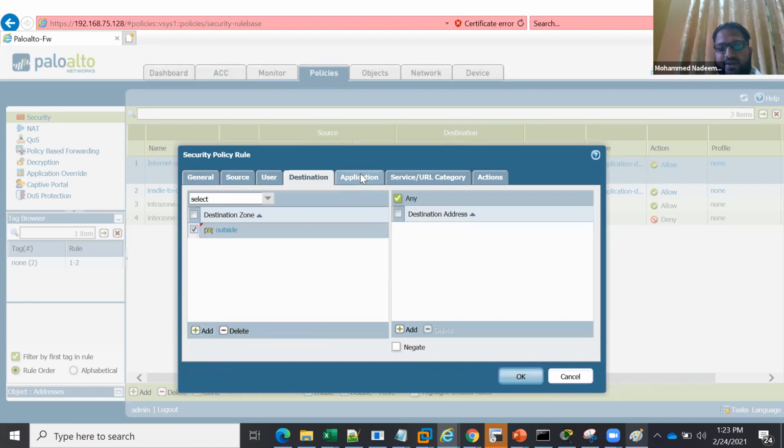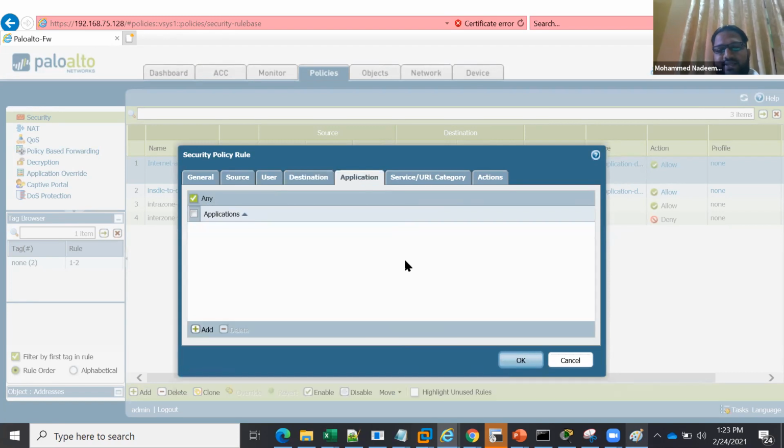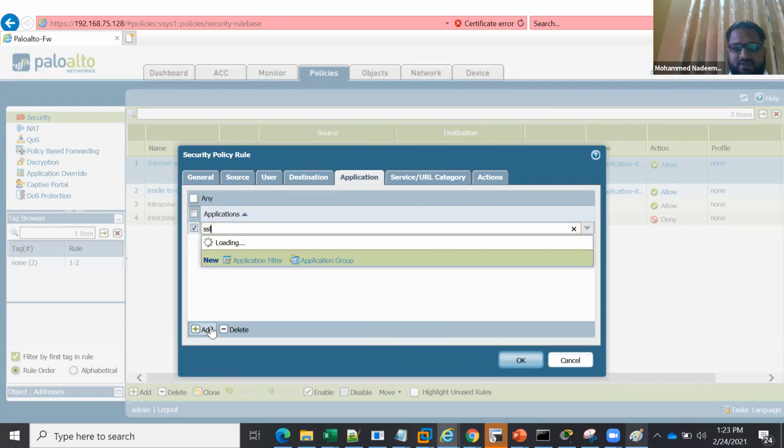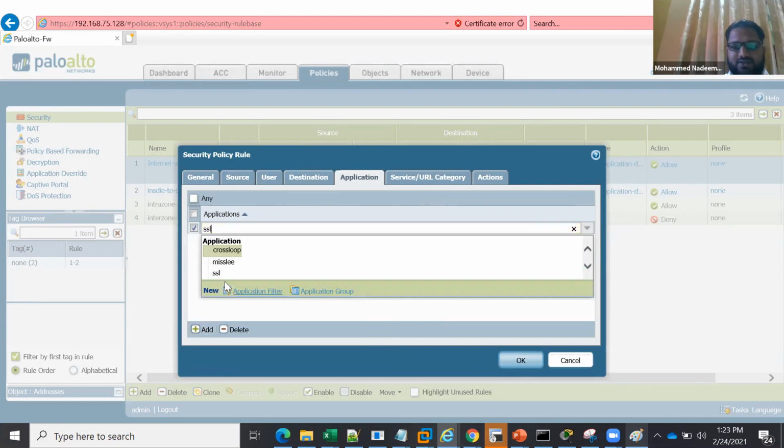And application. Let me select SSL again, because they want to access the internet, right? So SSL and web browsing.